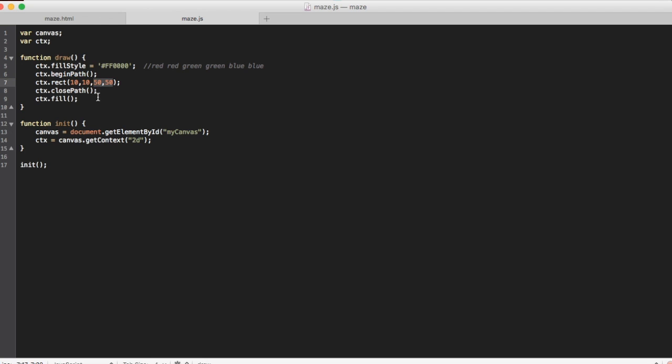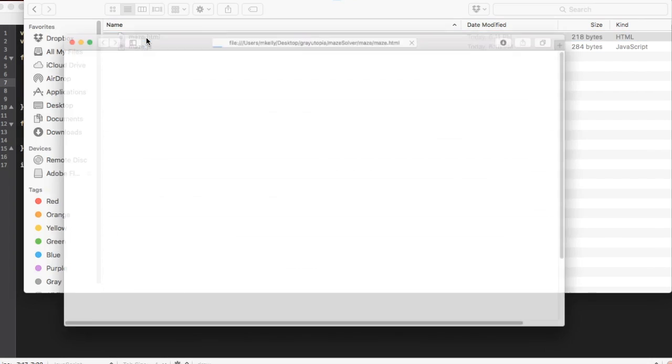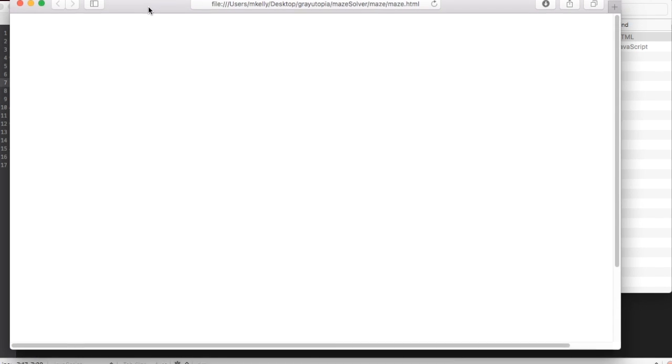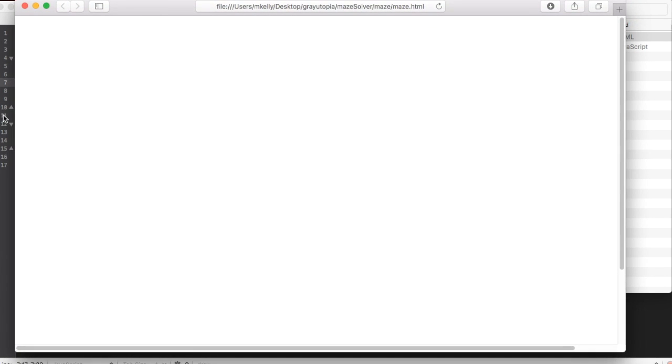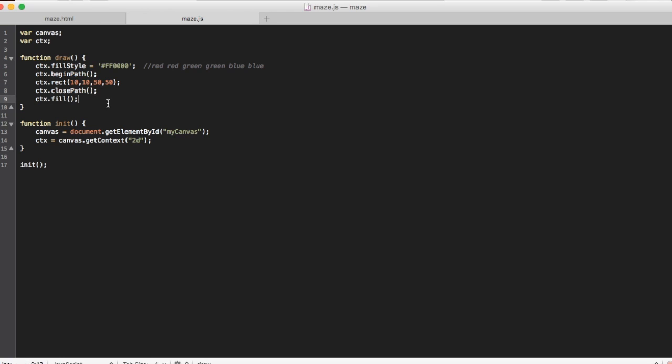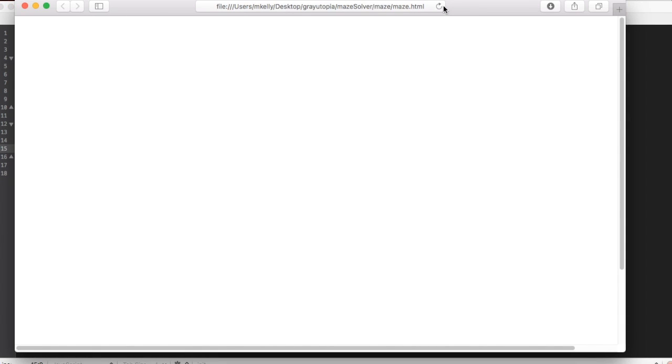Okay, so let's see how that looks. We run this. And by run, of course, I just mean open up our HTML, and nothing appears. Oh, that's because I didn't run the draw function. So let's go ahead and run it within our init. So inside of init, I'm going to run draw. All right, let's see if I refresh that. Now we have a red square.